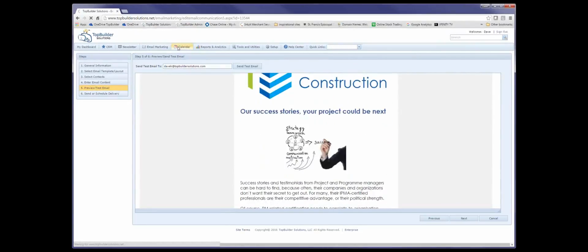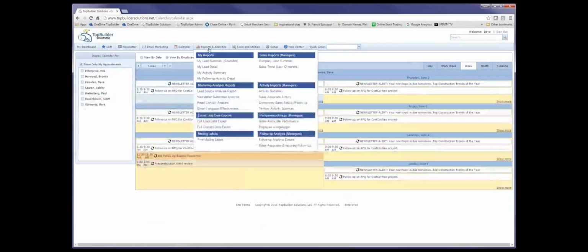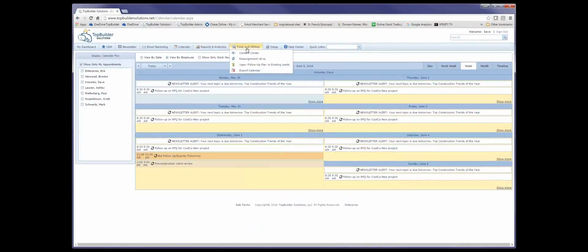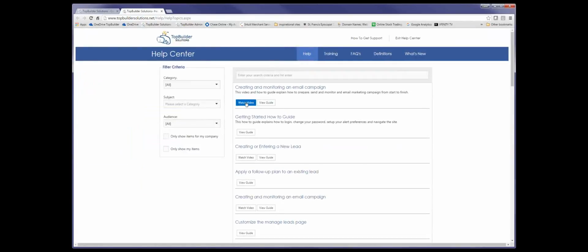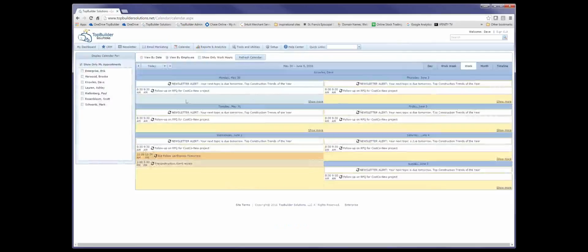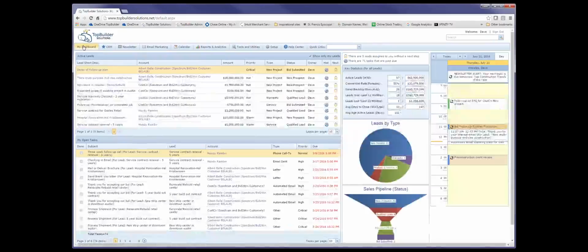We have calendar feature, we have reports, we have tools and utilities to help you do things like store documents, like your proposals, your bid sheets, legal statements that you want to attach to emails, and then we also have a nice help center which allows you to get help. You have how-to guides, we have videos, training, all this kind of stuff in the help center. Okay, so let's dive into a little bit of detail here.